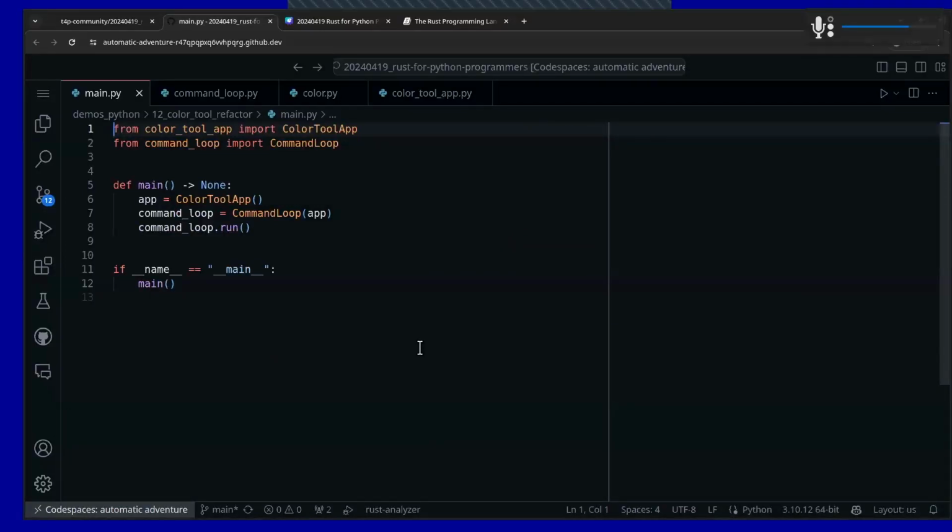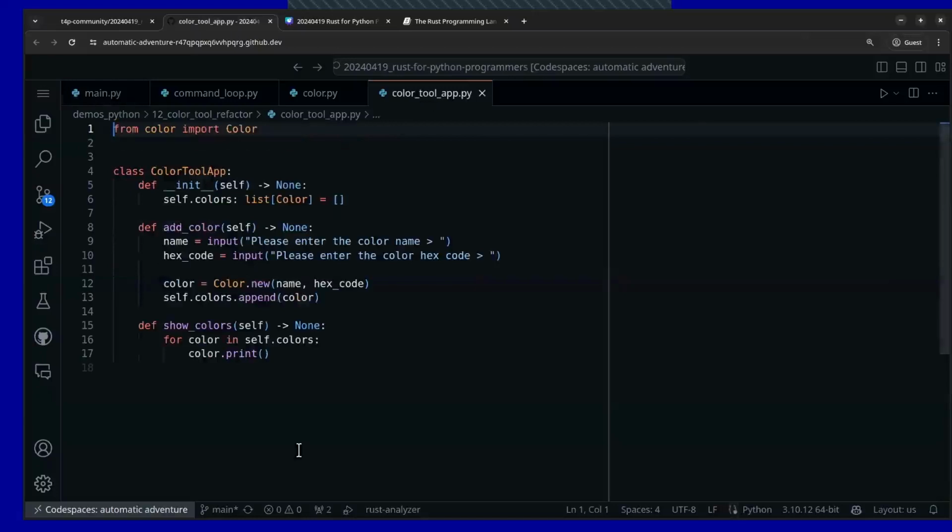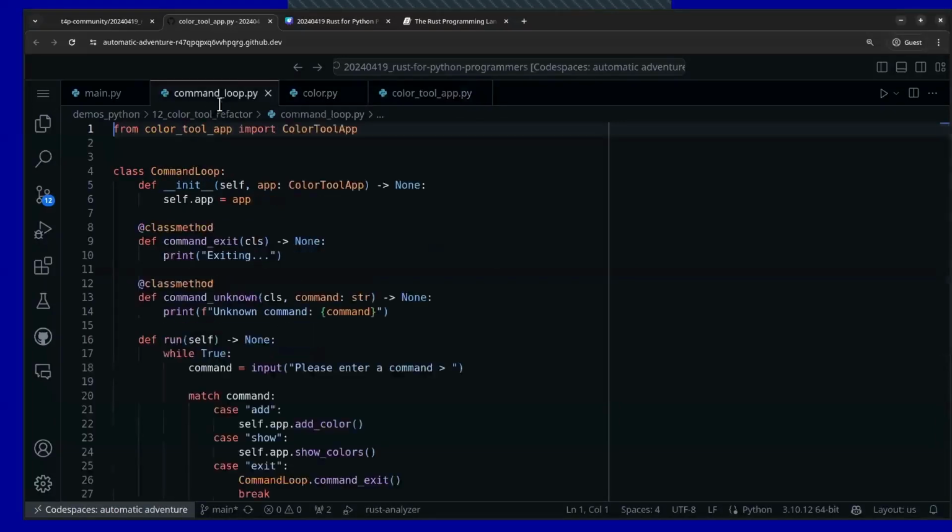So we're going to create a class called Color Tool App. We're going to have a separate command loop class, and we're going to take Color Tool App and pass it into the command loop. And then we're going to say command loop dot run. So here's Color Tool App. This Color Tool App kind of represents the high level abstraction of the application. The command loop represents the low level UI detail of how the user interacts with the application.